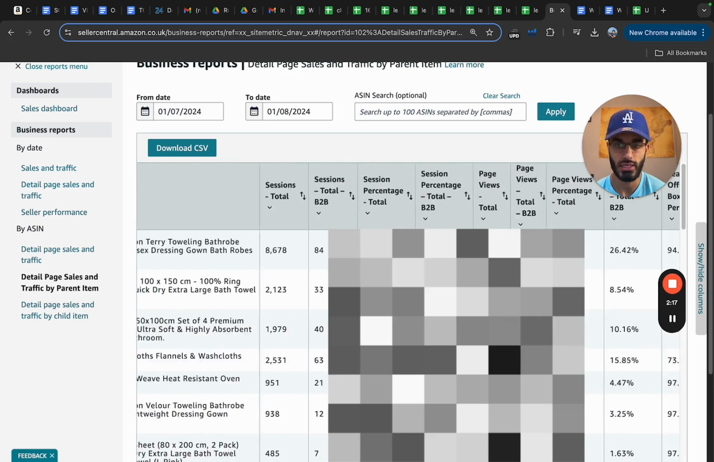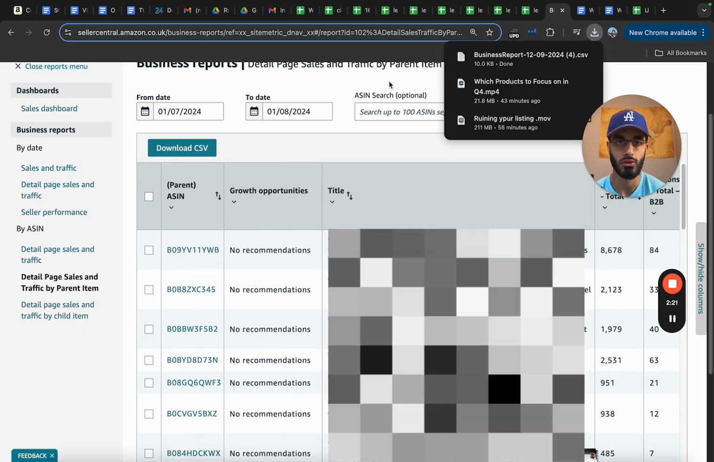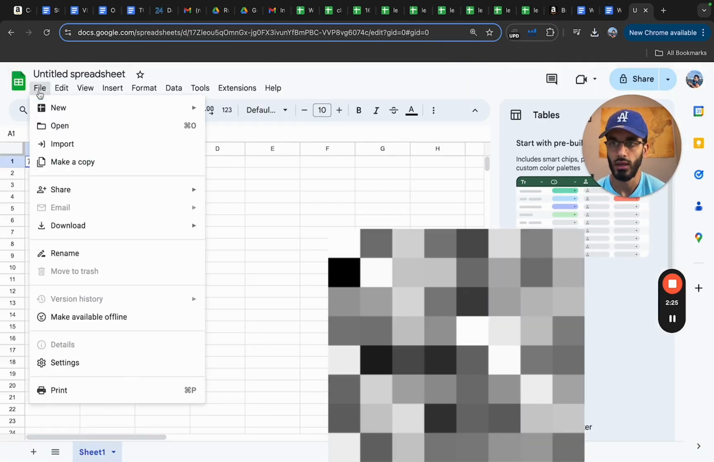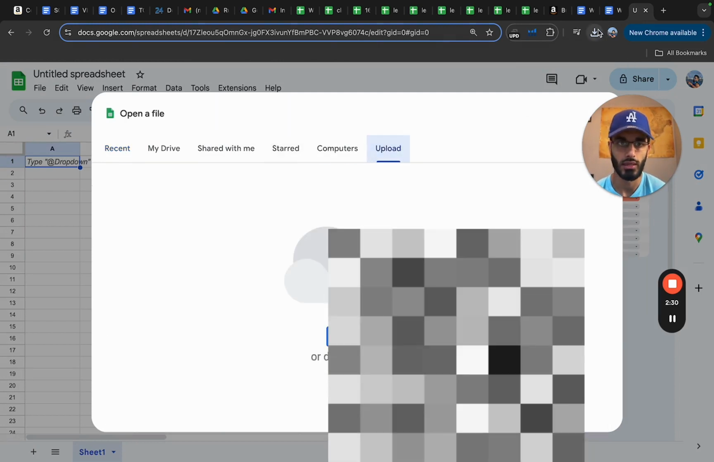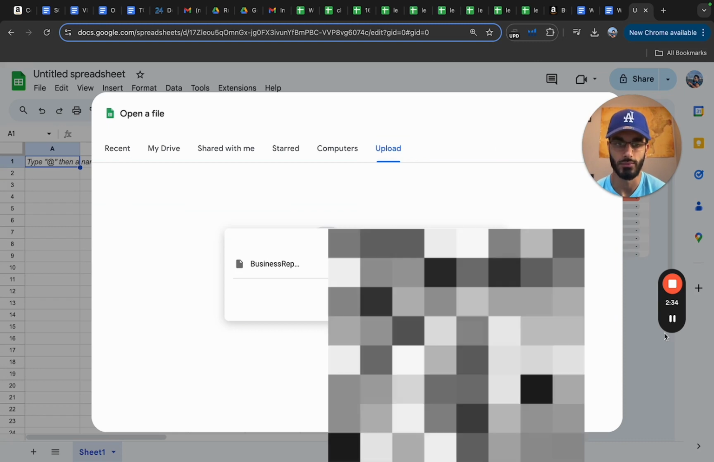Now, what we're going to do is here, we're just going to download the CSV file. So we're going to download this file so we can put it into a Google Sheet. Once it's downloaded, just go to any Google Doc and just go File. We want to click Open and click Upload. And then this should be right here. We can just drag and it should open it right here.